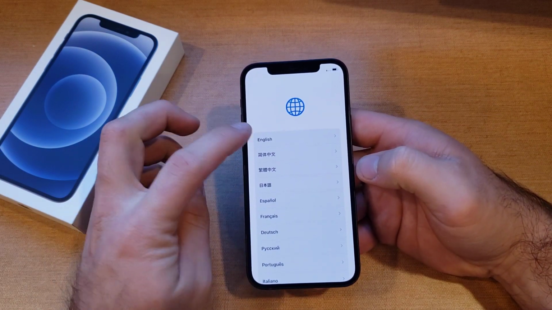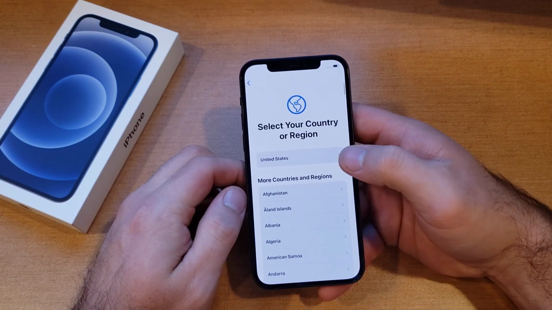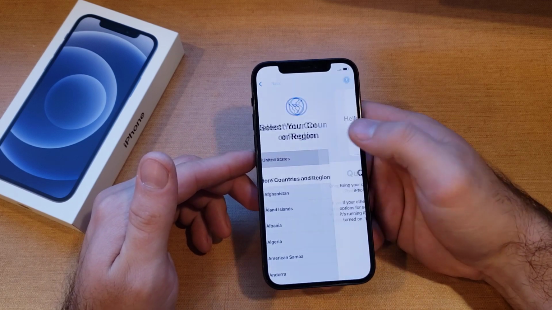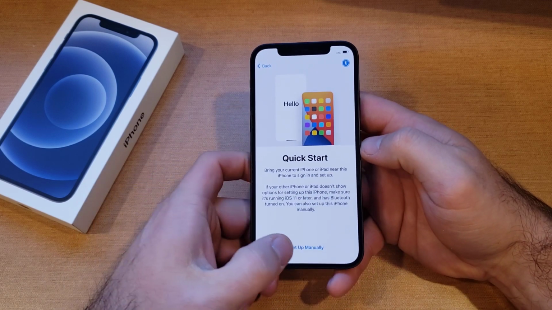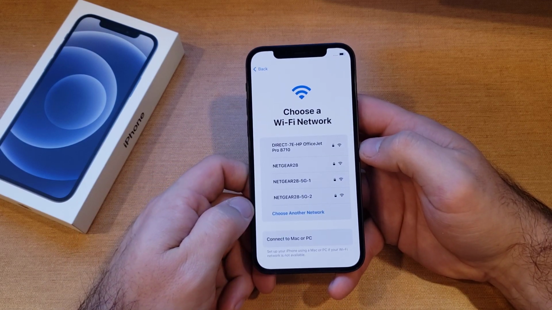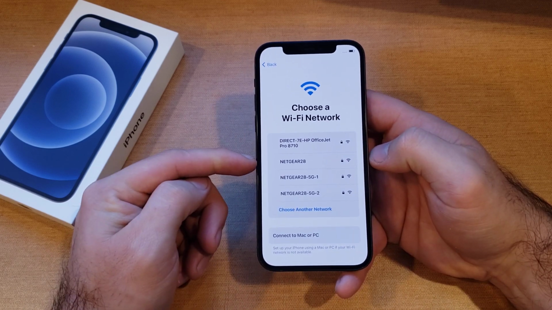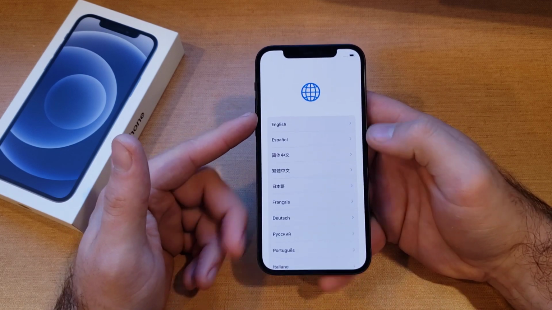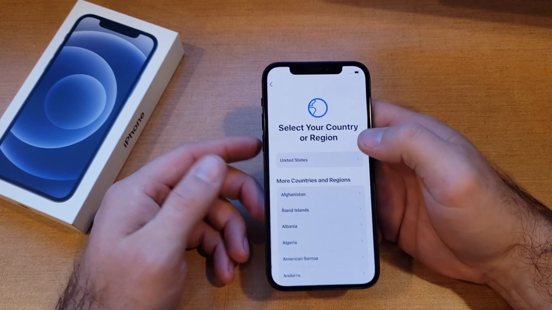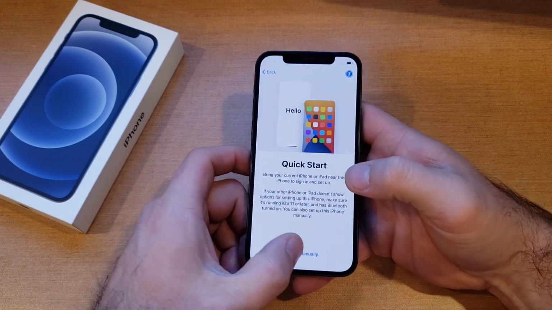You select your language preference, English. You select the country or region, United States. We're going to be setting up manually. And then here we are looking for a Wi-Fi connection. So we're going to want to go ahead and select those.